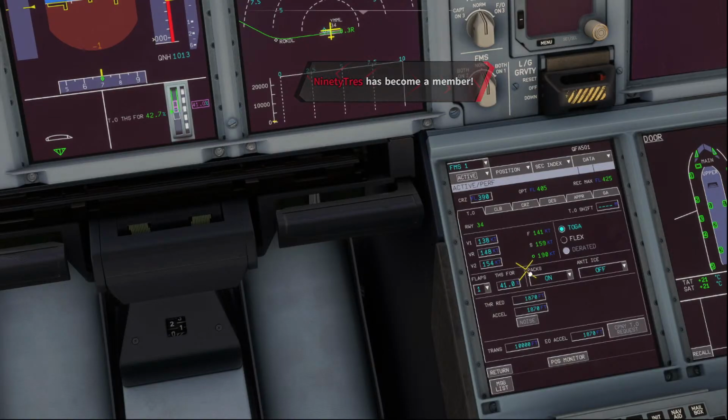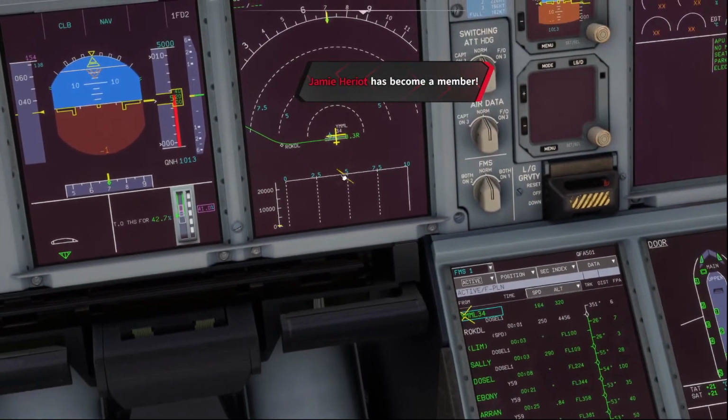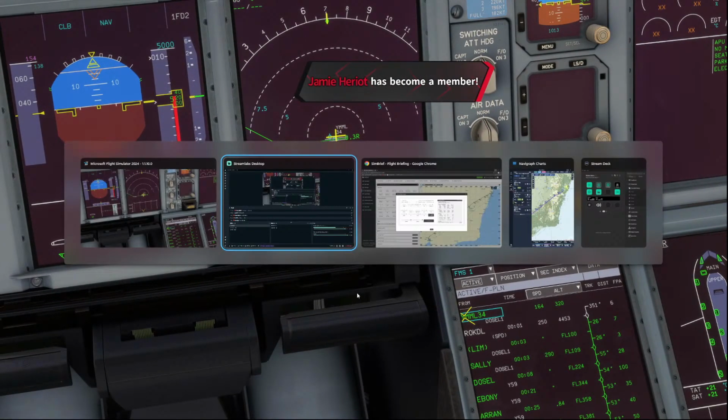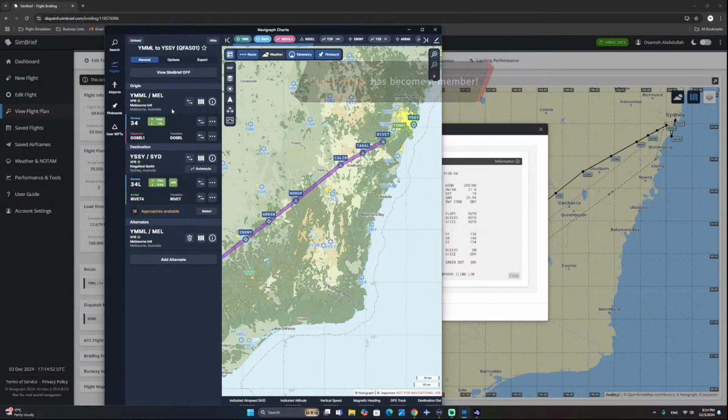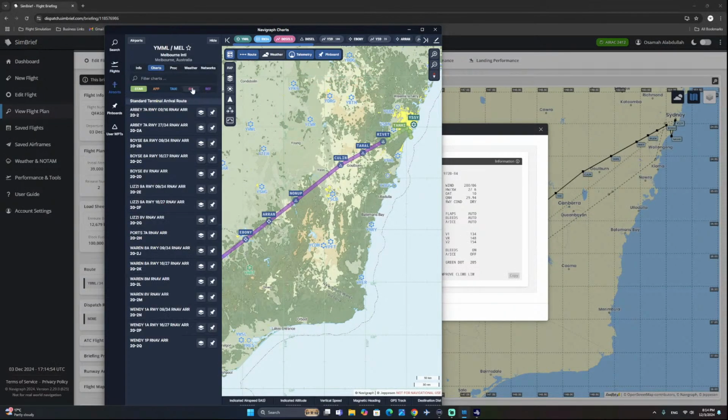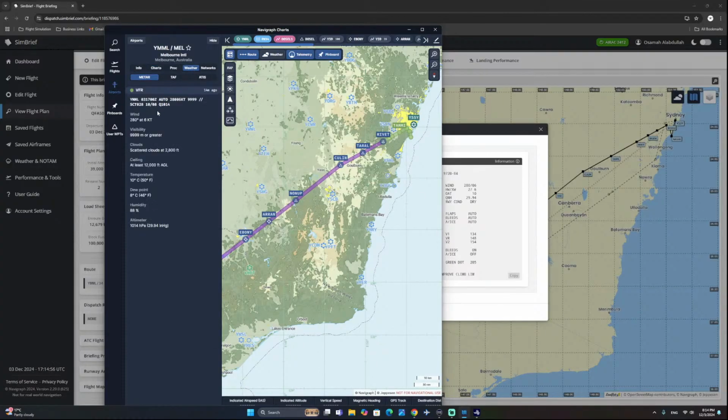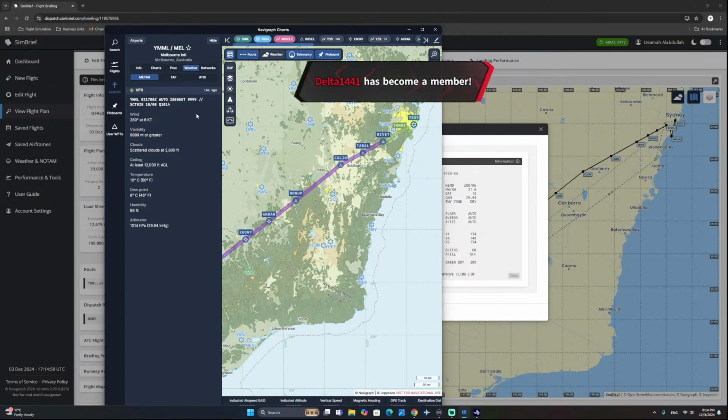All right, so we have everything here set, and now the only thing remaining is we have the deers set as well. So we can come here to Navigraph charts and take a quick look at the weather information. And we can see that the QNH is 1014.